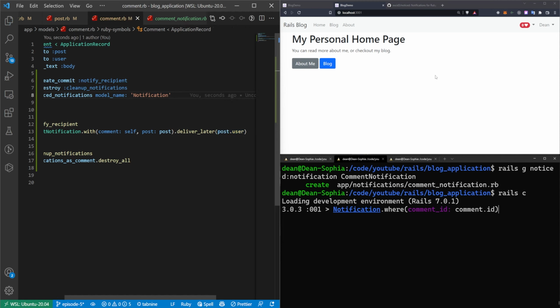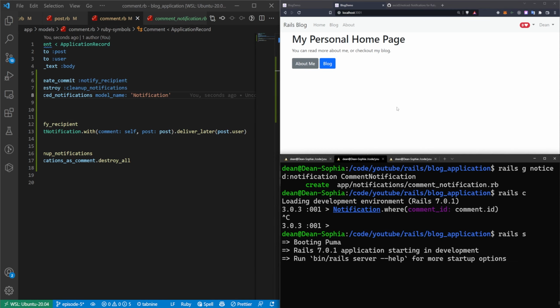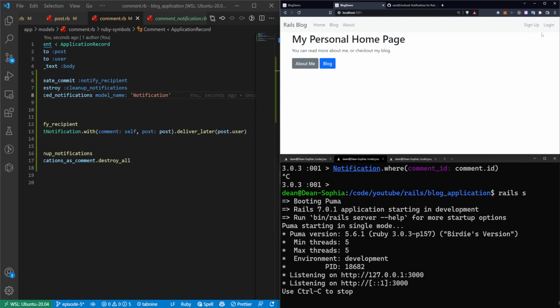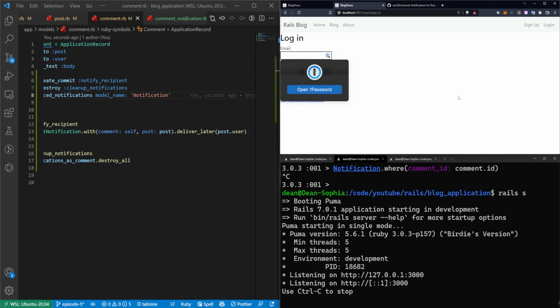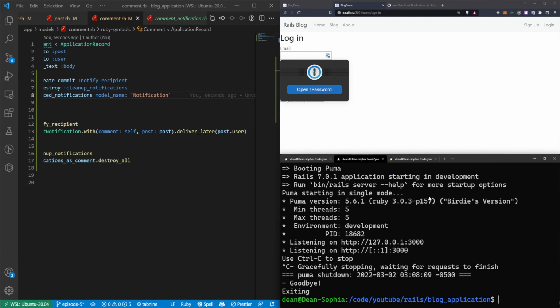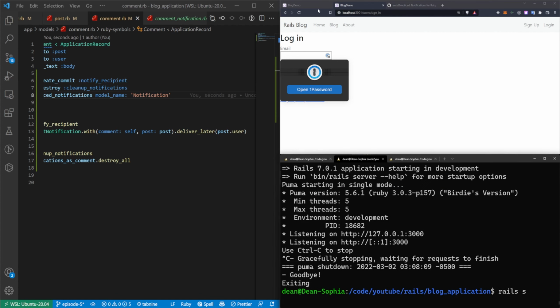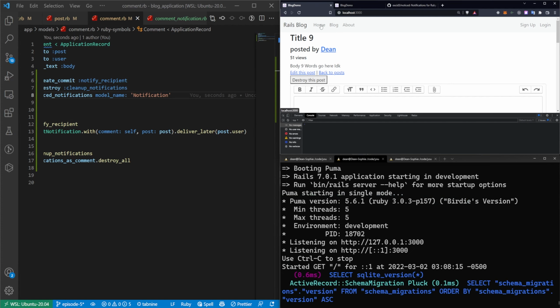So now that we've done that, let's go ahead and try to start our server. So I'll say rails s. And then I'll refresh the page and our notifications are gone. And this is actually 3001. So let me rails s this and let me come over to 3000.